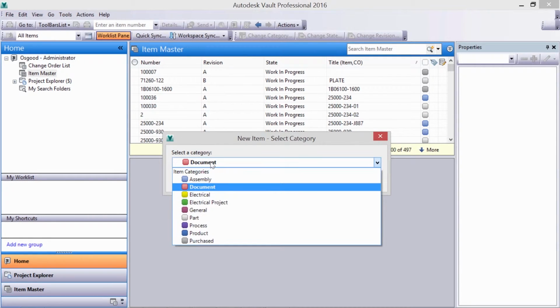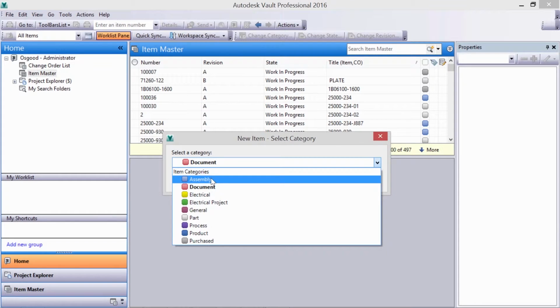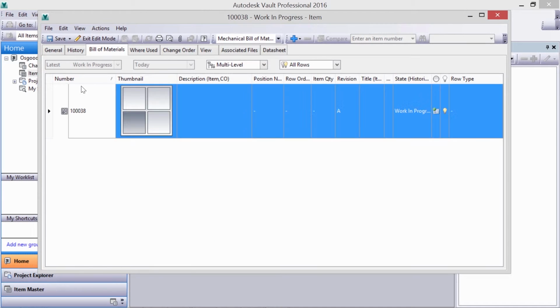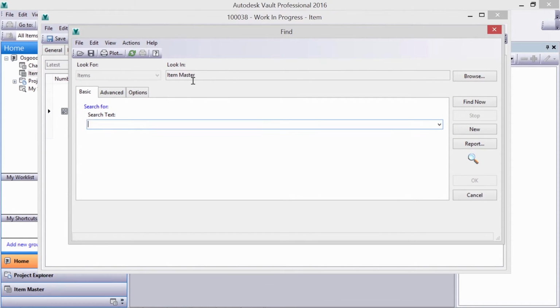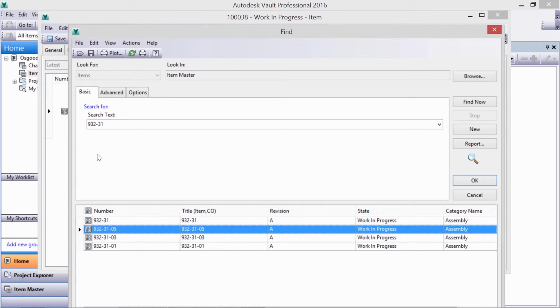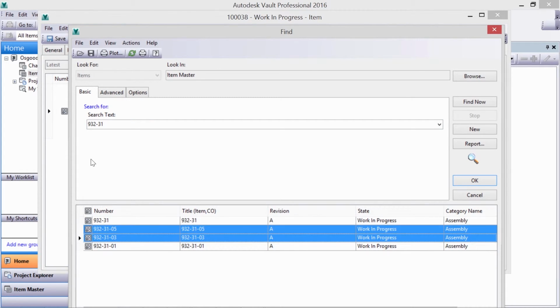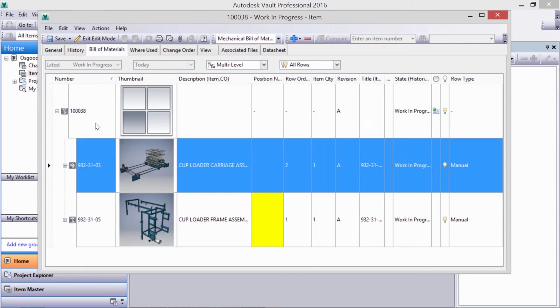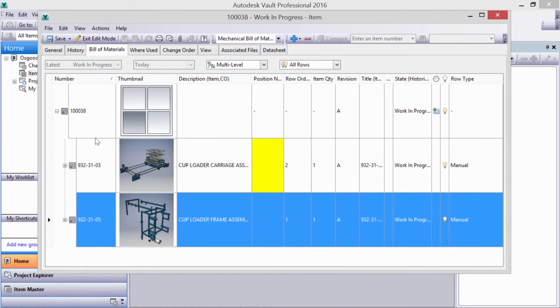Categories offer us the ability to group objects logically and even the ability to set up separate lifecycle definition or revisions to files. Engineering can start the project quickly, creating the basic item structure. Thumbnails confirm and make it easy to verify that we're using the right file.